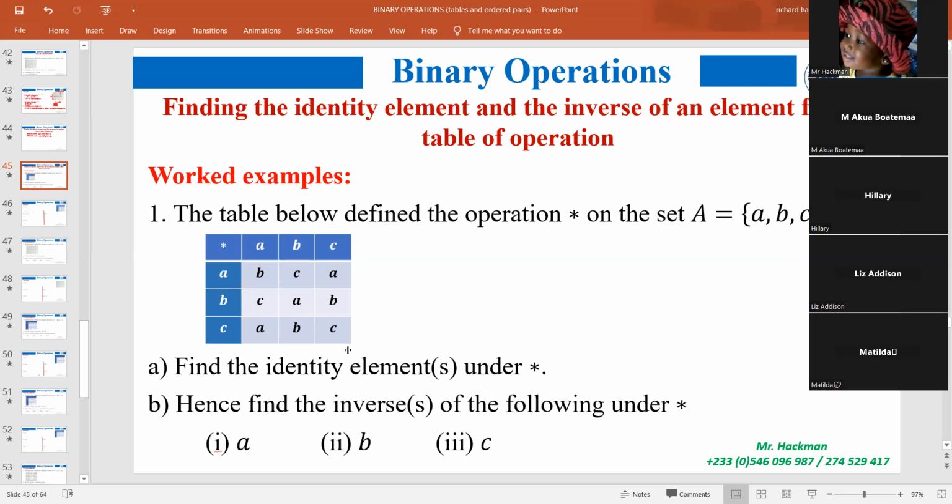So the operation is what? Commutative. So once the operation is commutative, how many identity elements are we going to get? One. Okay, so we know we'll get an identity element, not identity elements. So quickly, let's look at the solution.